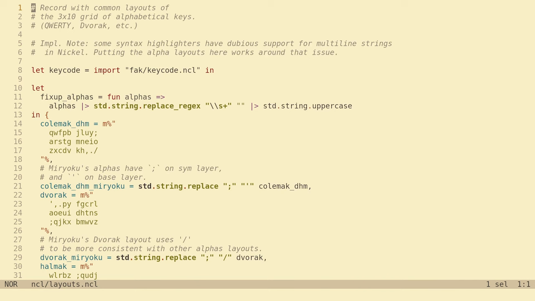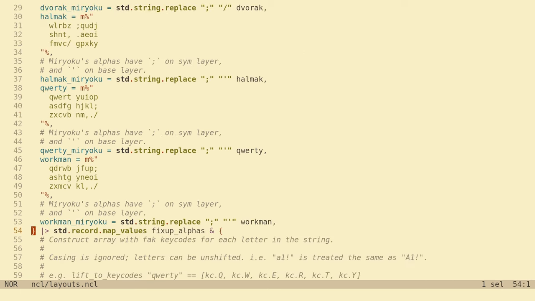Looking at the layouts Nickel file here, we see we import the key code from FAK. We have this helper function fixup alphas, which takes in a string of alphabetical keys, replaces the regex for white space with nothing, so deleting all the white space, and turns the string uppercase. So if we look at this object here, it has Colemak, Dvorak, we go to the end, QWERTY, and Workman.